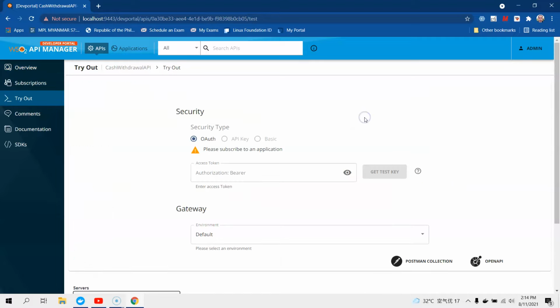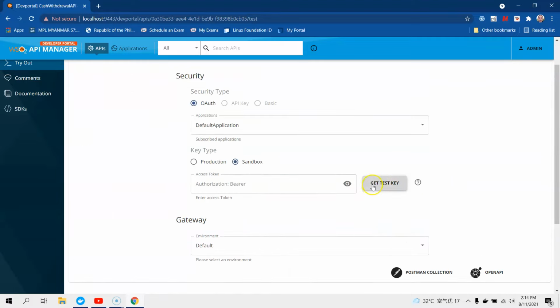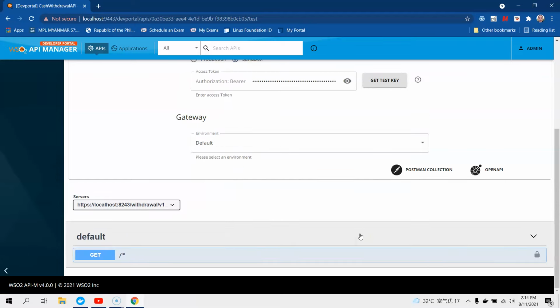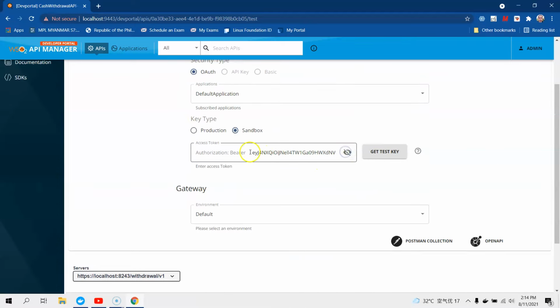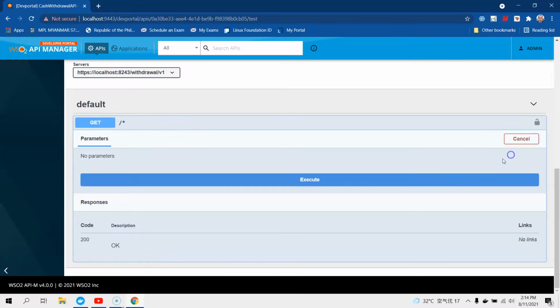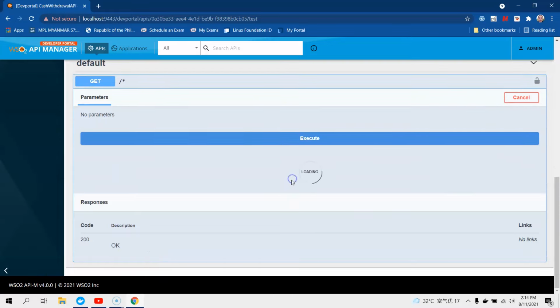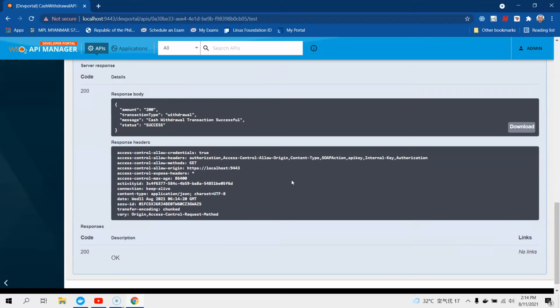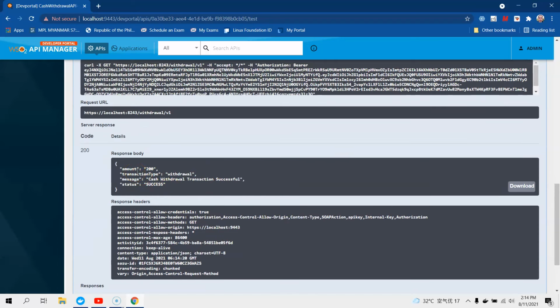Again, let's proceed with try it out. Then I'm going to click on this one. So now I have an access token or authorization error. Okay. Again, try it out. I'm going to execute. I was able to get the success response, a 200 response.